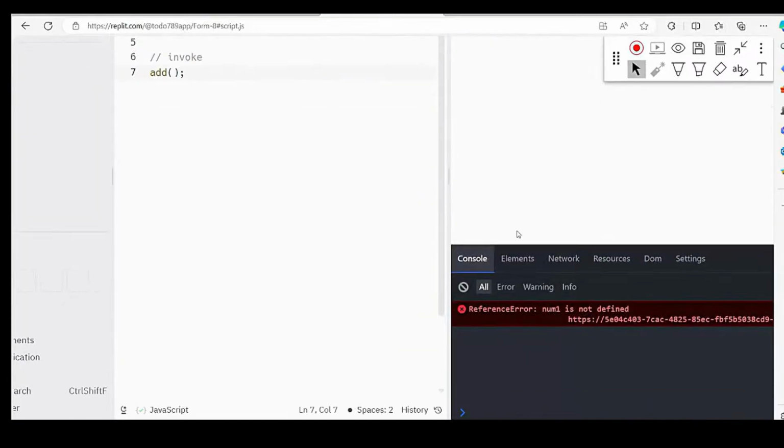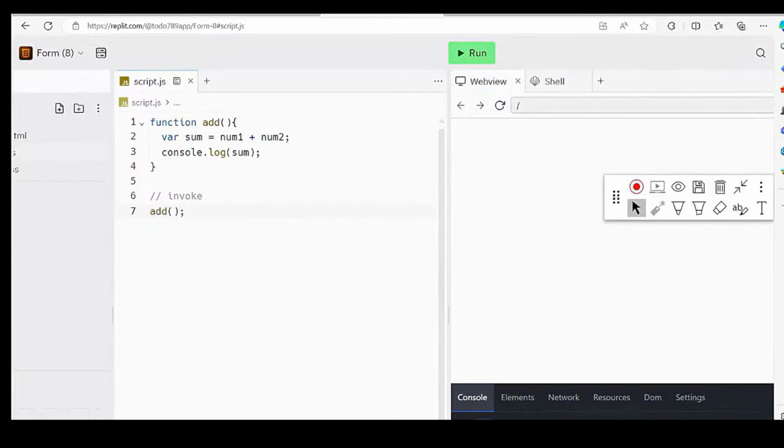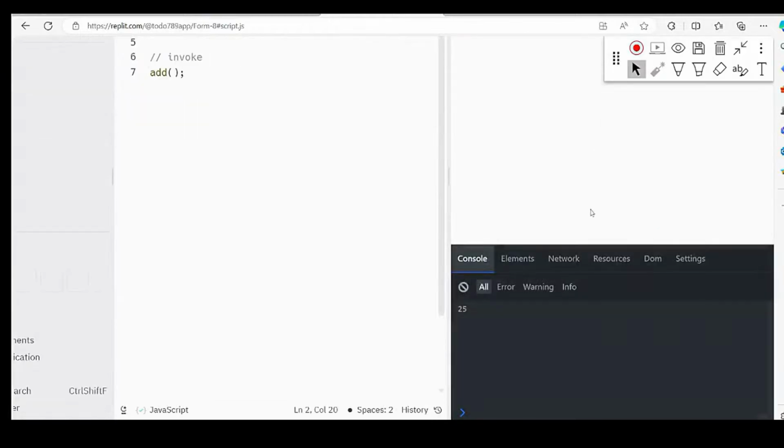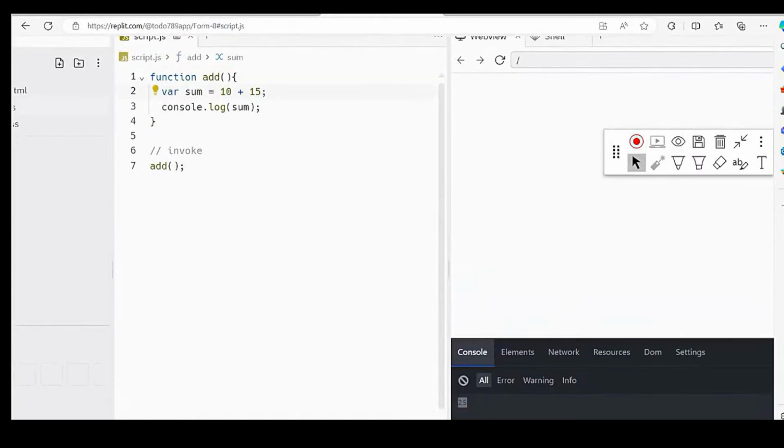So see if you execute it now. Oh, sorry. I will take some predefined numbers. So this time you can see there is output on the console which says 25. So that's how a function works. Wherever you call it, that time only this function will be executed.